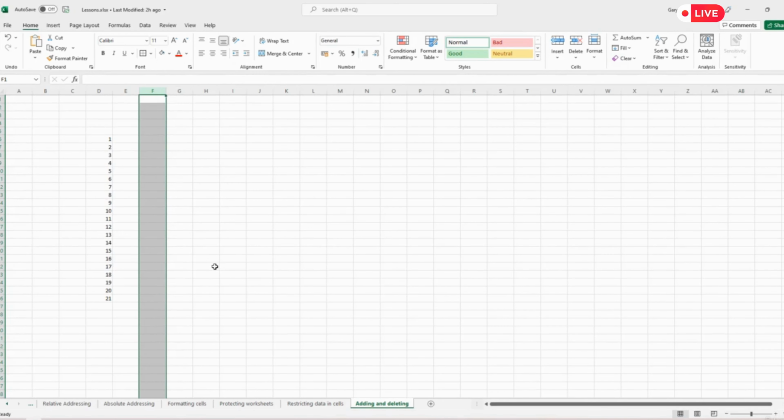Hopefully that's helped. In the next lesson we're going to look at something a little bit more venturesome: conditional formatting.